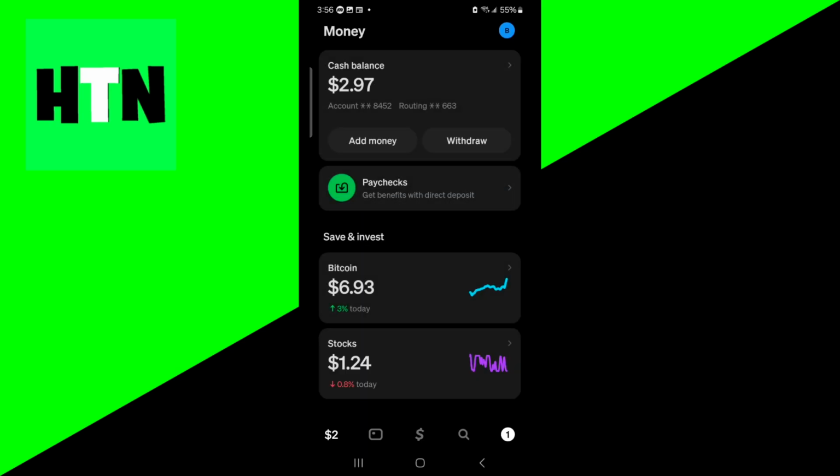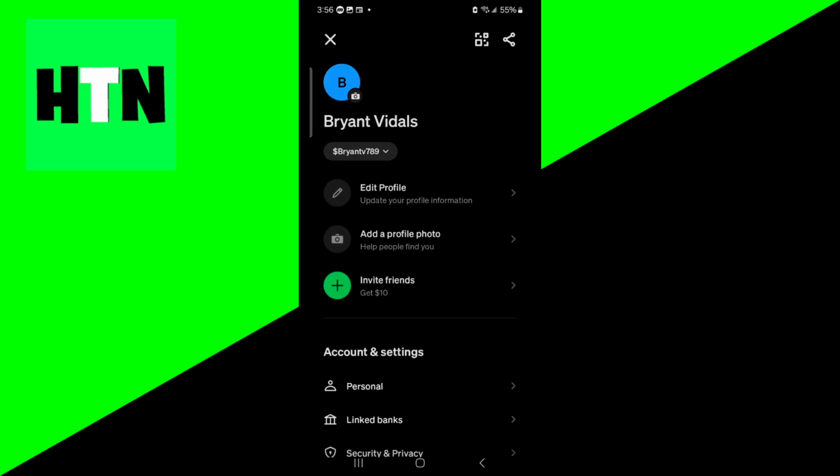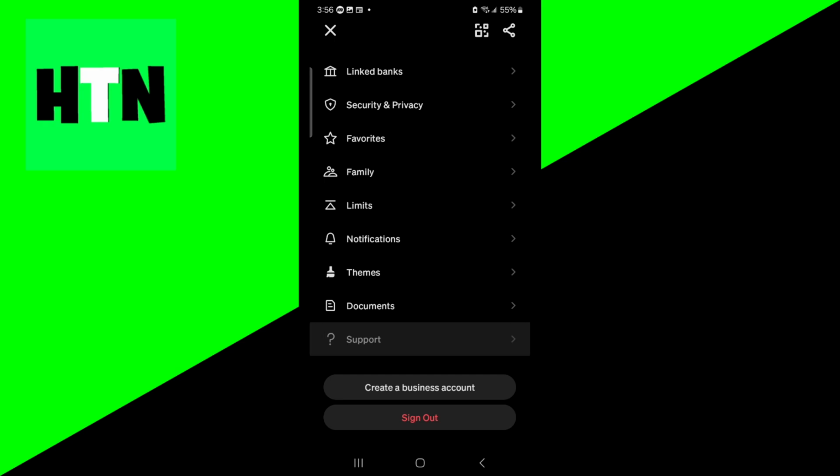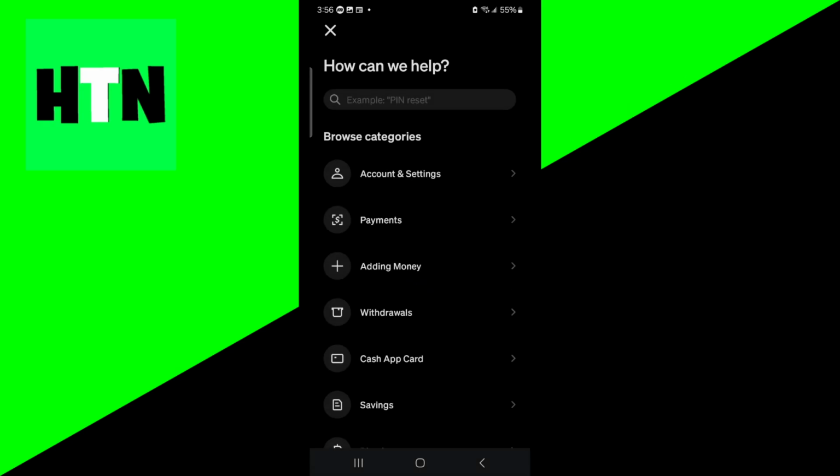But anyways, guys, once you're done with that, all you want to do is go to the top right and then select your profile picture just like so. Then we're going to go ahead and scroll down until we see this option that does say support. So just go ahead and press on that.